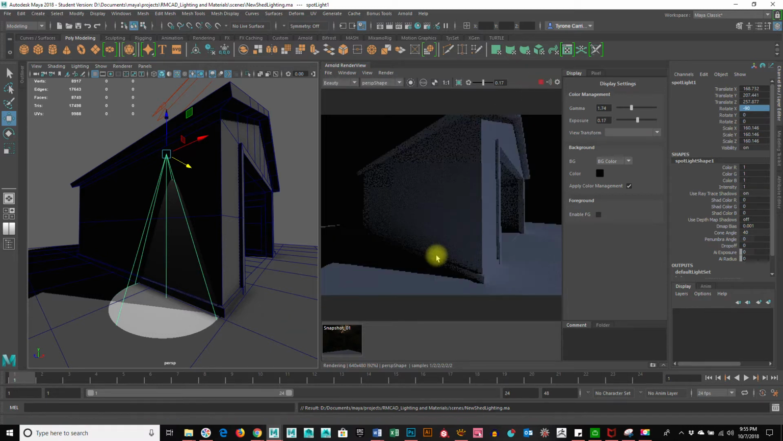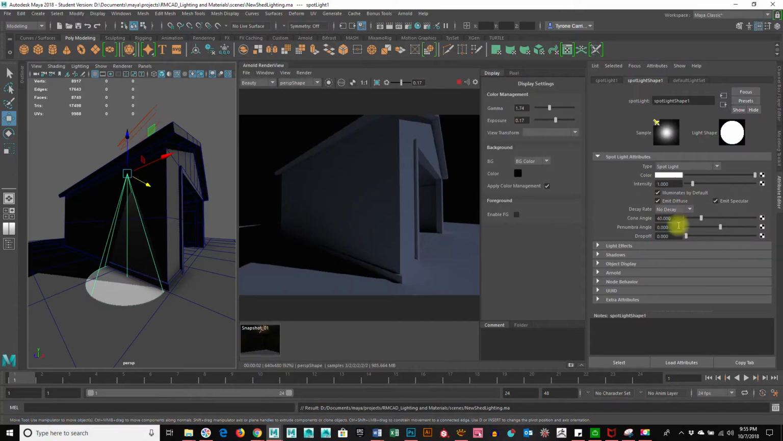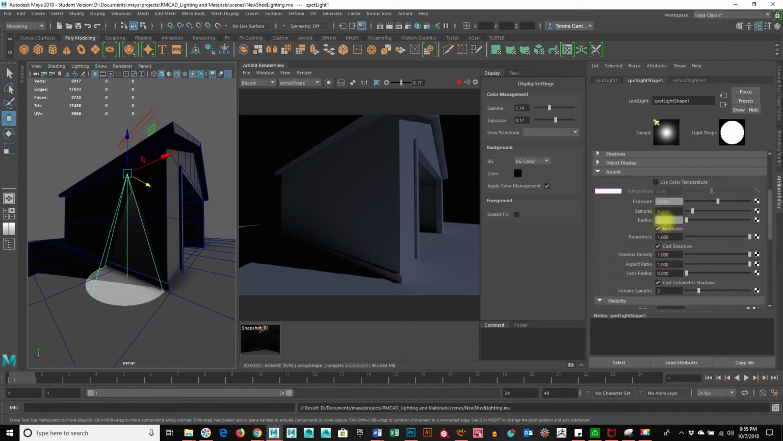So I'm going to turn this on. Once again, you're not going to see any effect because remember, you need to actually go in and set up the parameters so it'll actually show bright enough. So I'm going to go and just jump all the way down to Arnold and open that up. But before I do that, let's take a quick look at what some of these parameters do. We have intensity, color, of course. We have cone angle, penumbra, and drop off. And let me turn it on so you could actually see what it's doing.